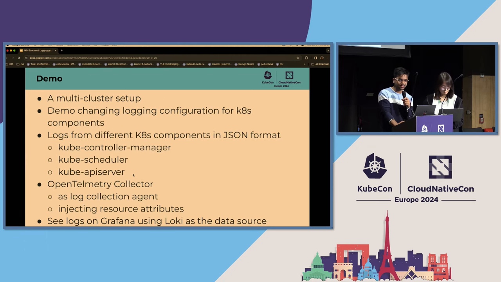Let's see these things in action, because that's when it will make more sense how an end user can leverage all of this. So we'll go through a multi-cluster setup. We'll change the default logging configuration from text to JSON. We'll see some Kubernetes components logging in JSON format: controller manager, scheduler, and API server.